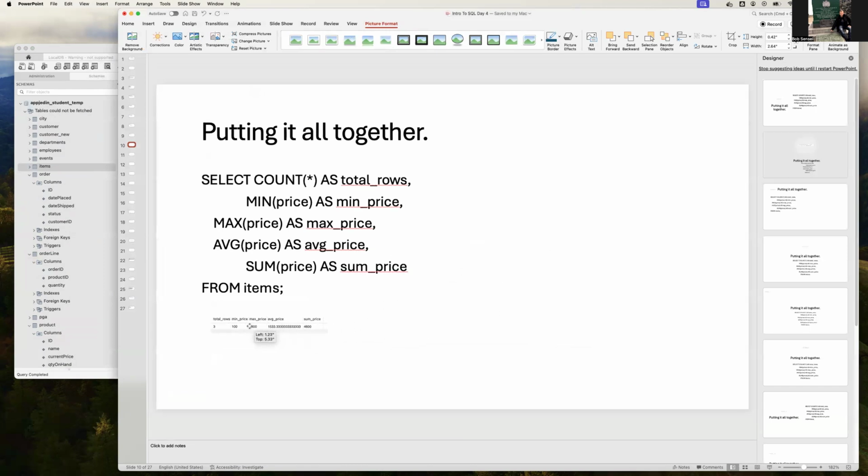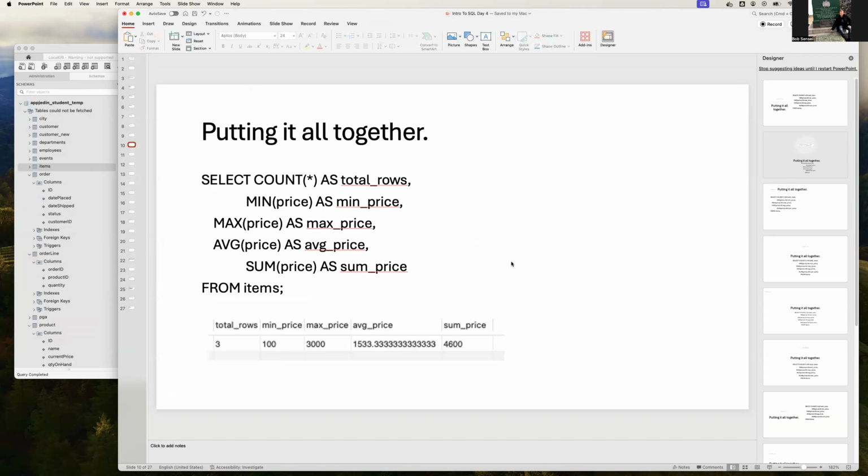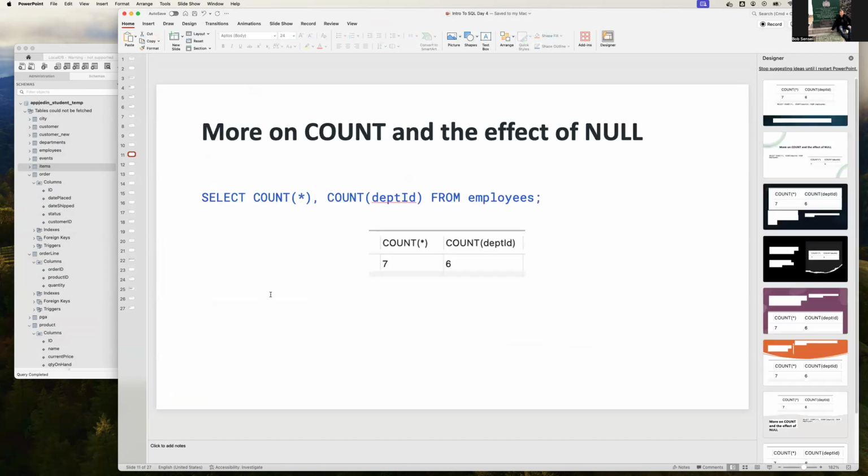There it is, putting it all together. Okay, next. Now this is doing some other stuff here. Just another example using the employees table. What this is doing is it's saying count from employees and a count of department.